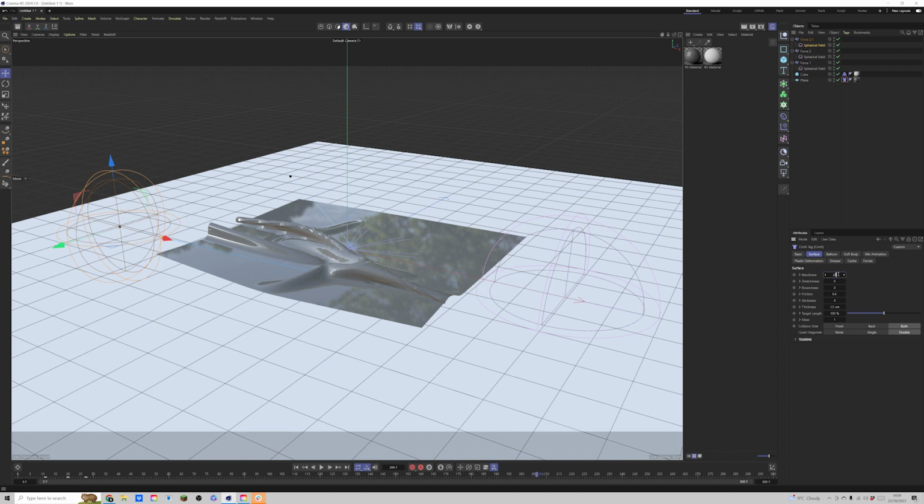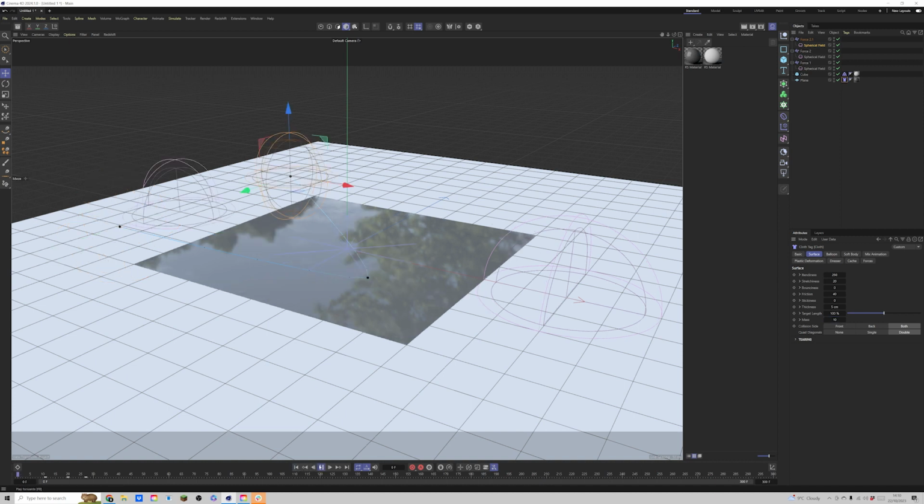Let's bring the bendiness up to about 250. The stretchiness up to, I don't know, 20. Friction. Let's see what 40 looks like. And let's increase our thickness. In the example, it doesn't look like really loose cloth. It almost looks like rubber. And let's bring our mass up. Let's see what happens.